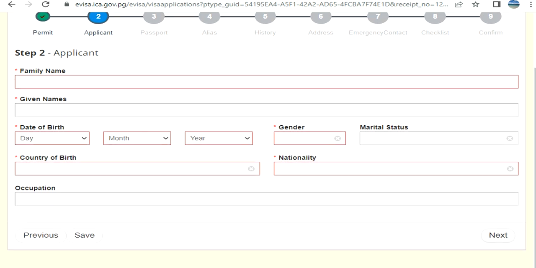so name, date of birth, gender, nationality, occupation. I'm gonna fill in some sample. You see those in red are mandatory questions, but I would suggest filling in all of them if you can. So I'll fill this and click on next.